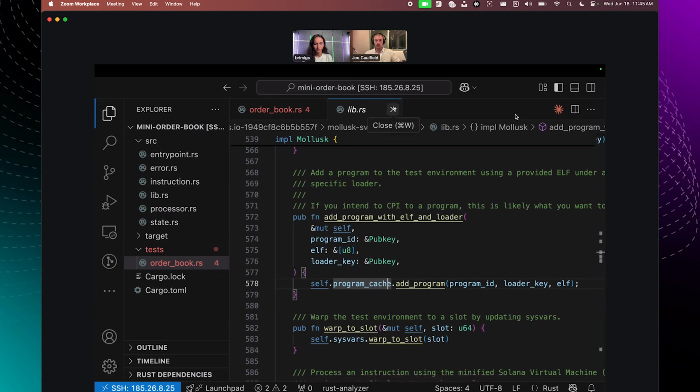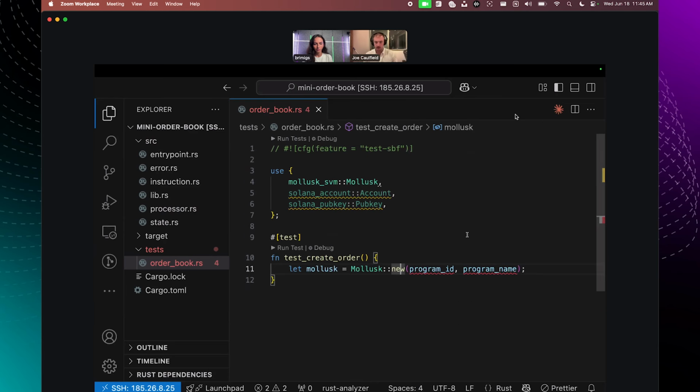And so the point is, if you add a bunch of programs to the test environment, you can just reuse the same Mollusk instance and it'll have them already. And since we don't really care what the program ID is, we're just going to make a new unique program ID.